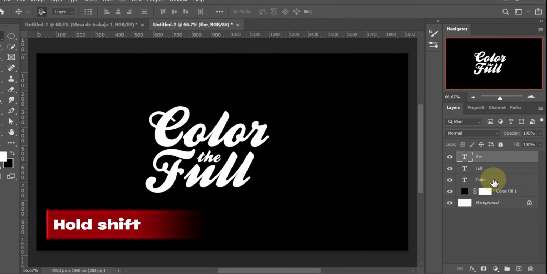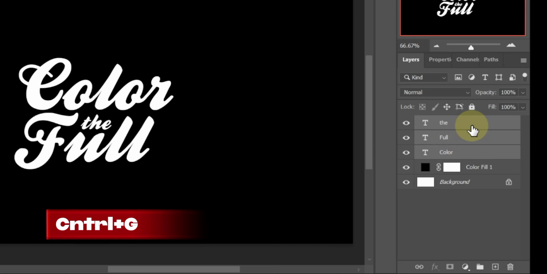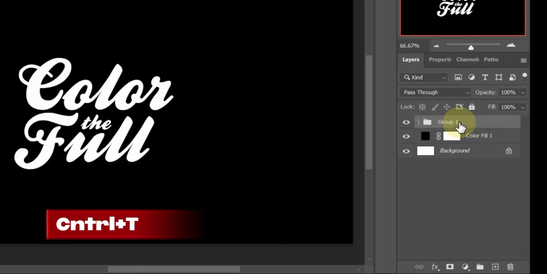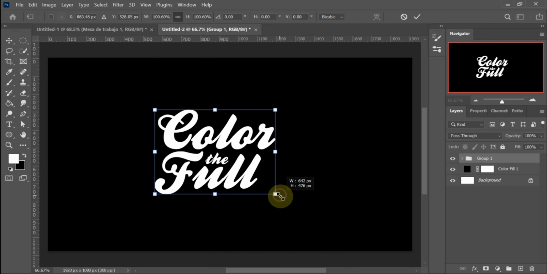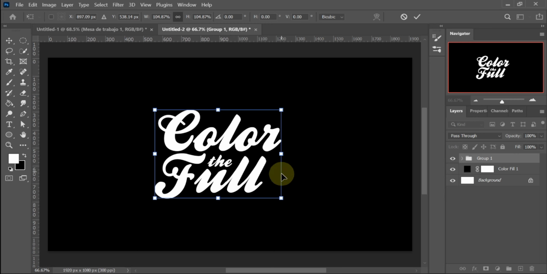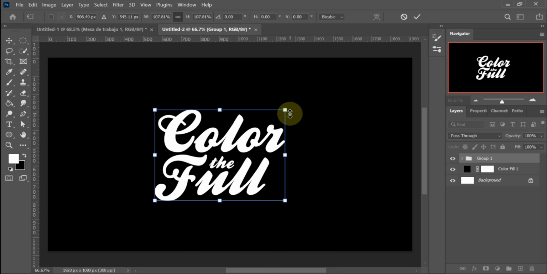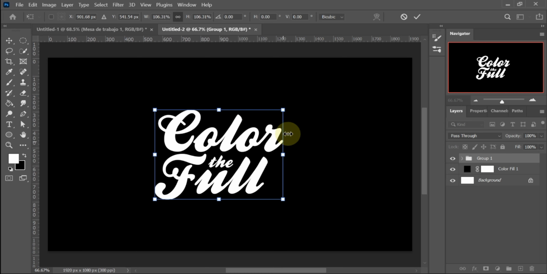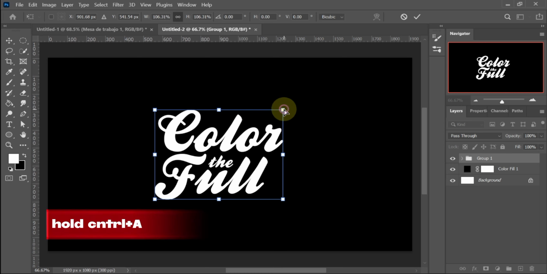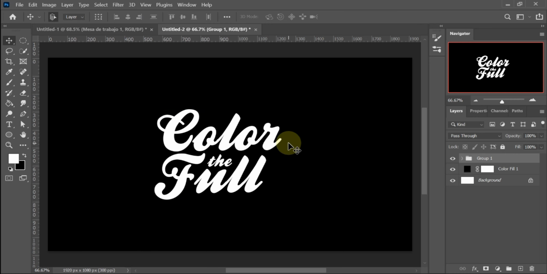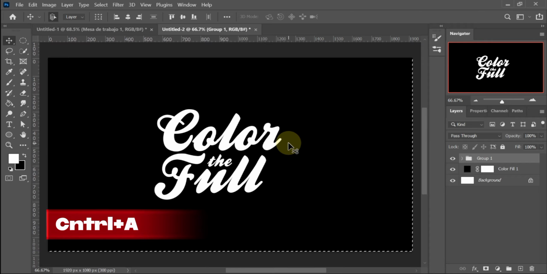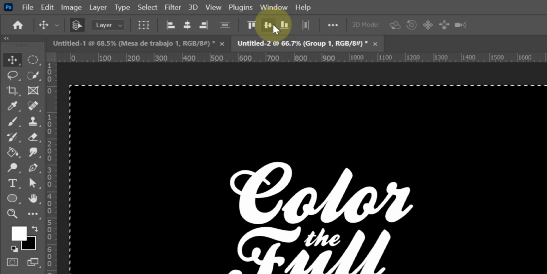Hold Shift and select all text layers. Press Ctrl+G to group. Press Ctrl+T to adjust. Hold Ctrl+A to change its angle. Then click OK. Again, press Ctrl+A, and align text in center, by clicking on the options at the top.